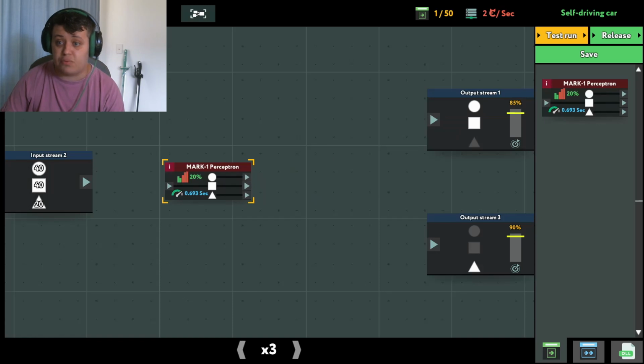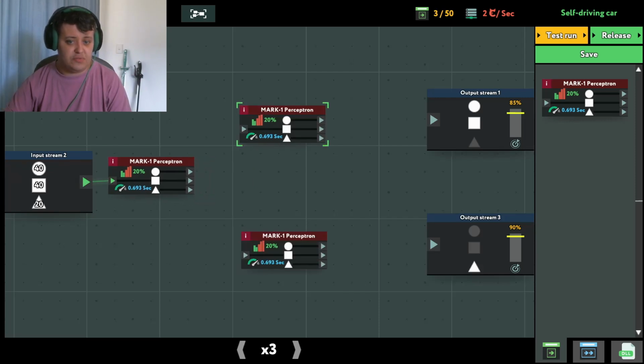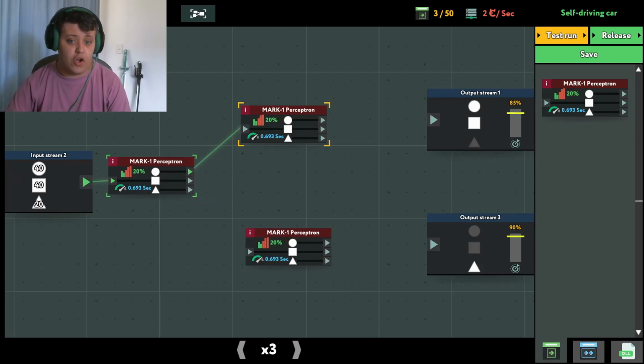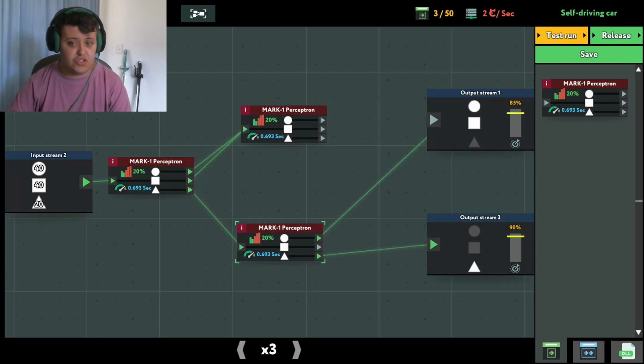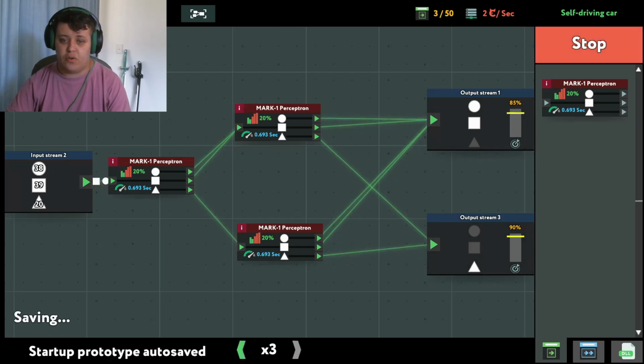Oh my goodness, we could have 50 nodes? Considering we have 50 nodes, we just need to make sure it works. That's all we have to do. We're gonna do a simple crisscross and see if that works for us. So that to that, and that to that. Test run it.